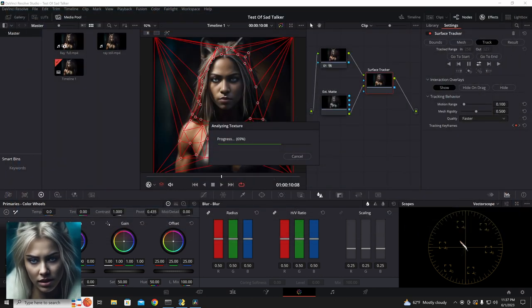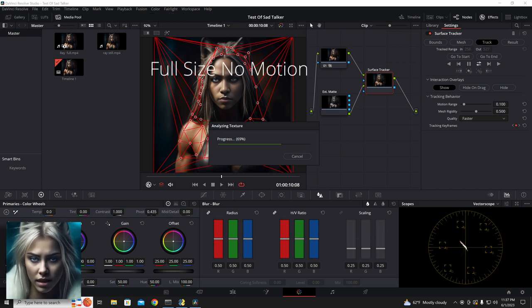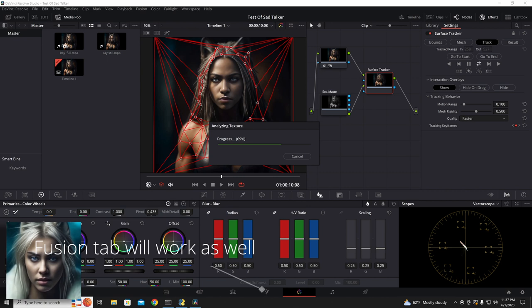We are using the full-size output from SadTalker, both with the full and the no-head motion versions. We then load the full motion into the Resolve timeline and in the Color tab, drop the no motion clip as a mask. We add a surface tracker node and make a hole in the mask for the face. After the processing and fine-tuning of the motion blur and softness setting, the result is quite usable as a full-size clip. You can use the same process in the Fusion tab, but I find the setting to be a little more straightforward in the Color tab.